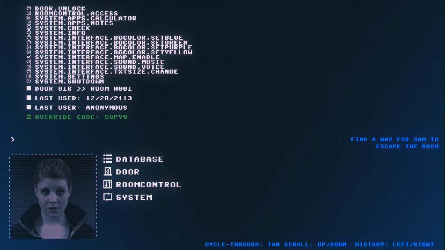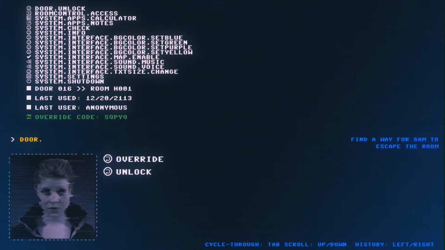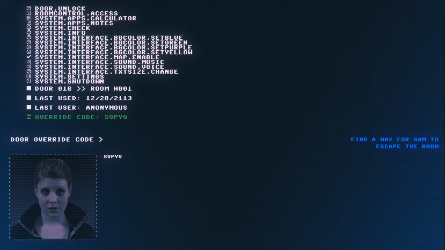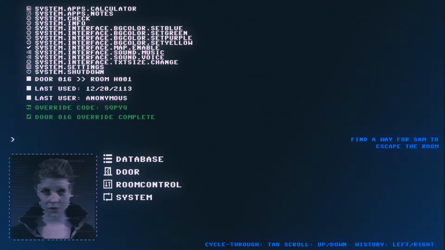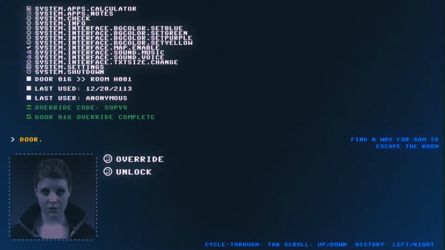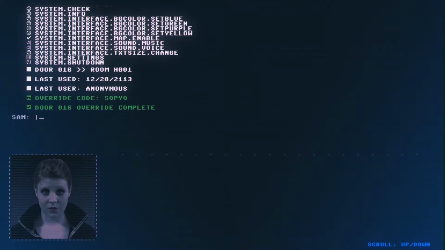All right, overwrite code. Okay, so door, no, back door. And overwrite. Code is, yeah, S. There you go. Overwrite complete, so now door. Door! No. Room control. Room? Wait a minute. There we go. I'm heading out.